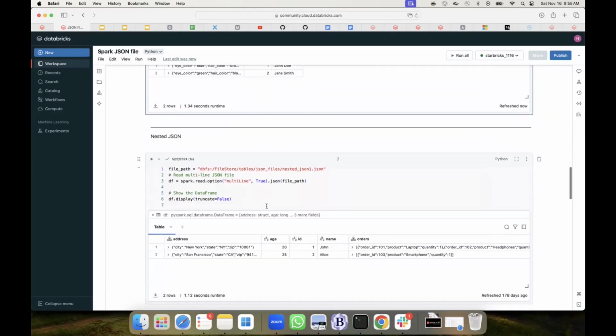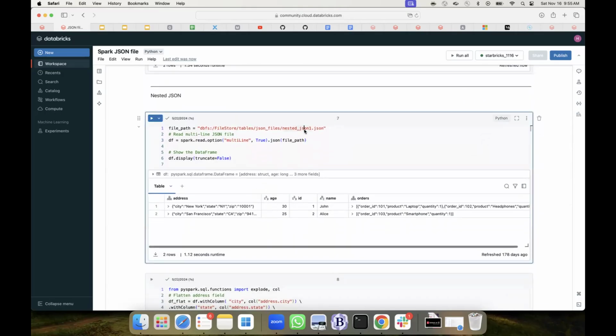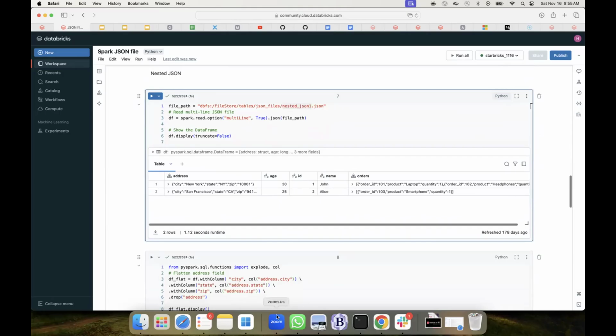Now we are coming on to the nested JSON with arrays. Okay. Just give me 1 second. I have something to do.